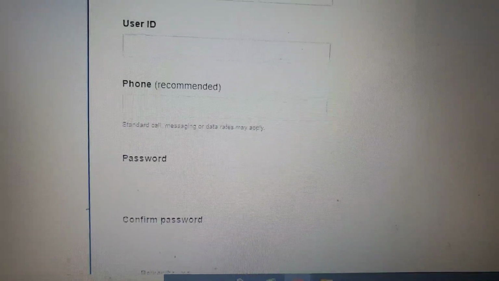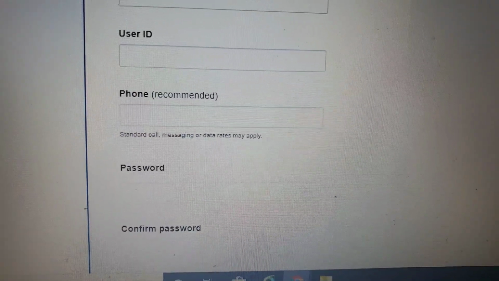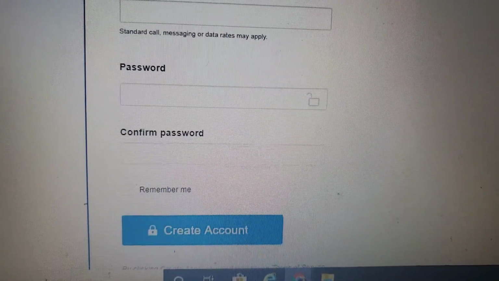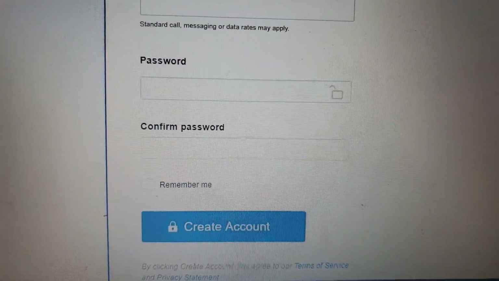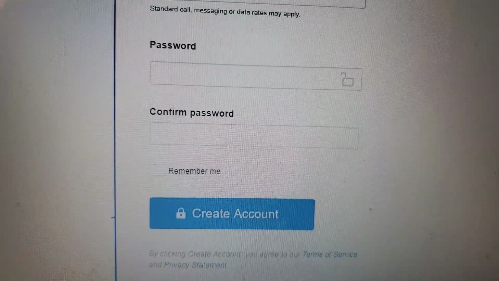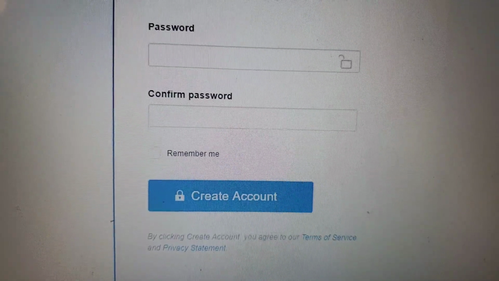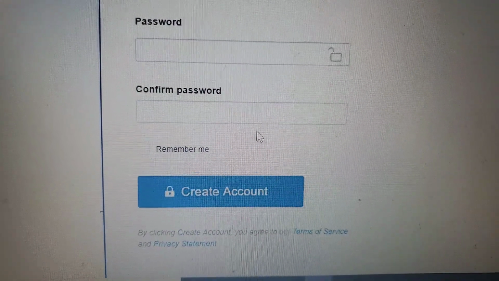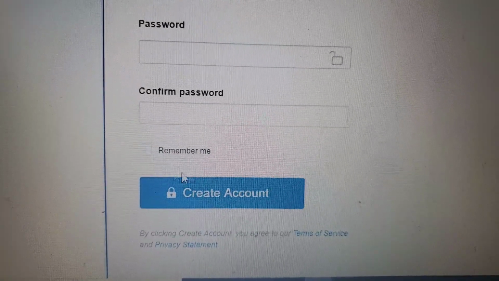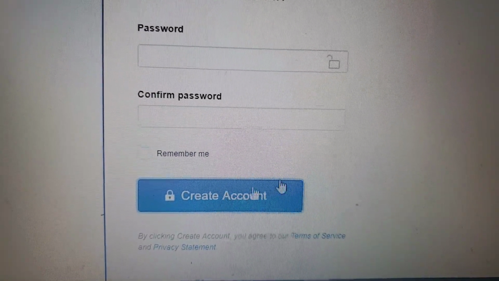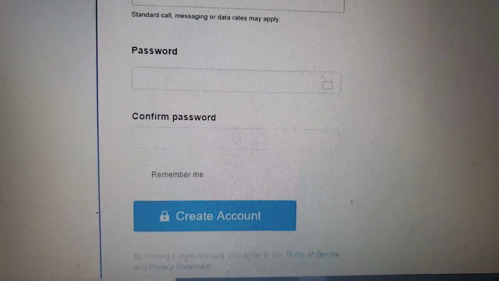So I would suggest writing down your user ID and writing down your password, because I know me, I can't always remember. And then you're going to go to remember me and then create your account. Okay, so that's how you create your account.